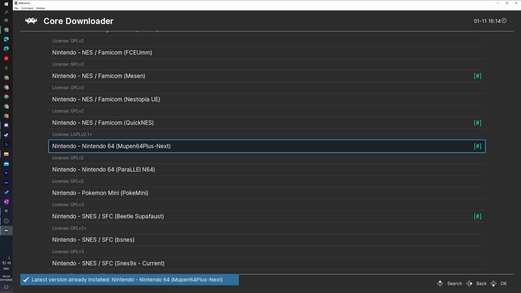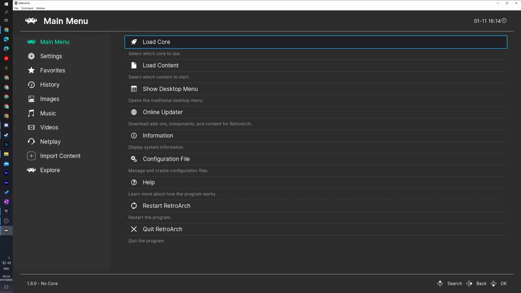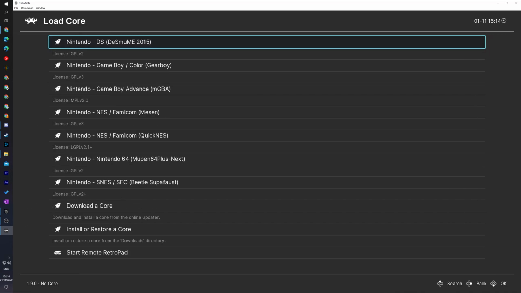Some text will appear at the bottom left to say downloading. This might take a couple seconds. And once the text disappears, your core will be installed and you'll know your core is ready to go once you see the hashtag here on the right hand side. From this point, once your core is installed, we're ready to back up here to go back to the main menu. We're then going to be selecting the load core option here at the top one more time.